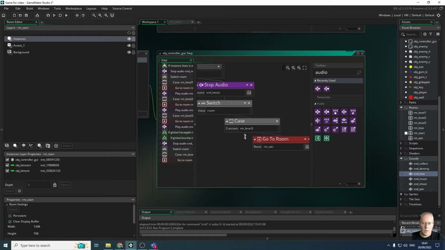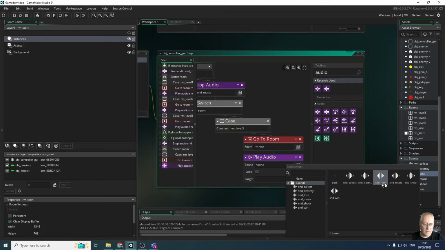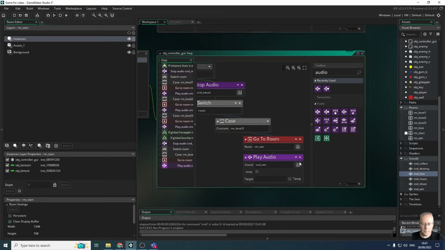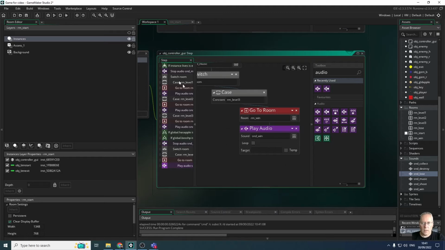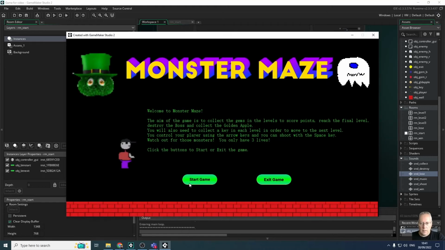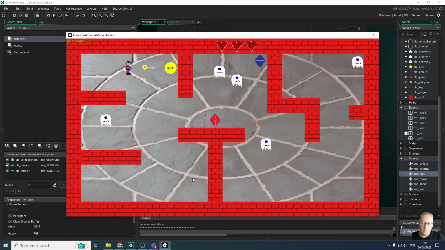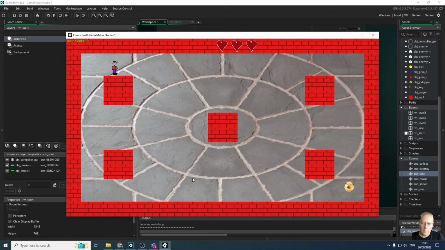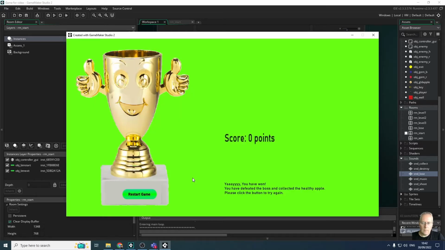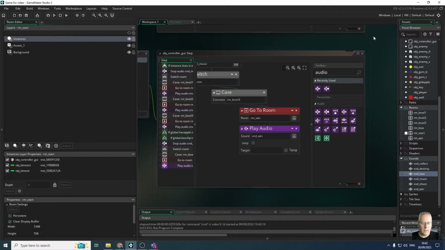Okay. So again, after this section, when we switch rooms, we want to play the win tune. So we're going to play audio underneath here, and we're going to play sounds, and we're going to play win. Okay, so let's try that. Start the game. Go. So that's worked perfectly.